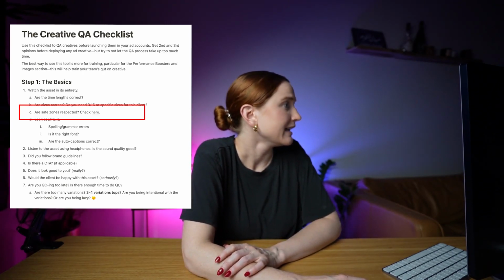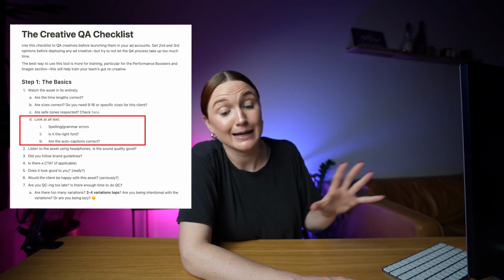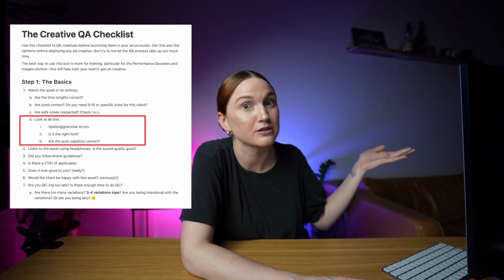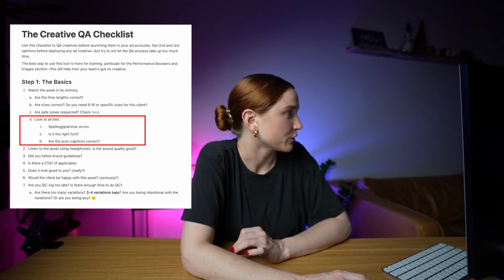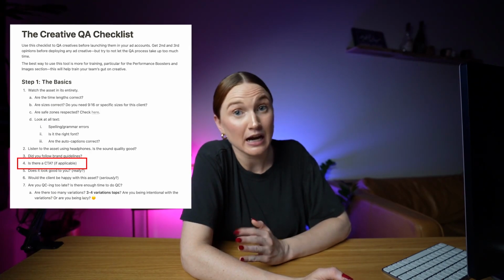After that, you're going to look at alt text for spelling and grammar errors. I can't tell you how many times I get a piece of creative across my desk and it has a spelling error, so it's worth saying. Is it the right font? Are the auto captions correct? Did you follow brand guidelines? Is there a CTA? And if not, why not?